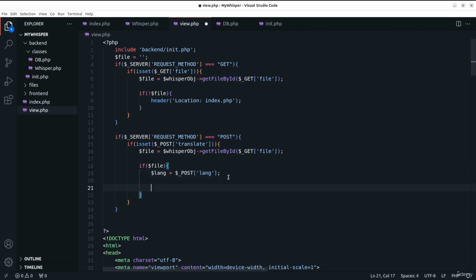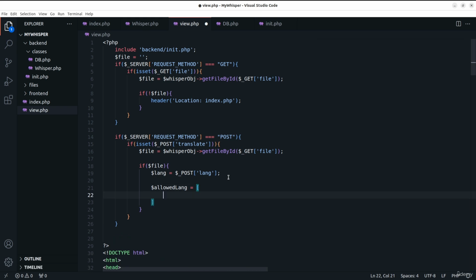And now we're going to create an array. So we'll say allowed lang, and this is going to be an array, the list of the allowed languages. So here we can say we need to allow English, and let's say we want to also allow French, Spanish, and German. You can add more languages if you want, and we need to end this line as well.